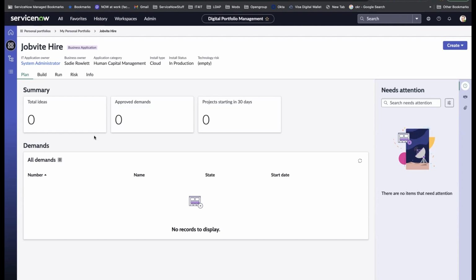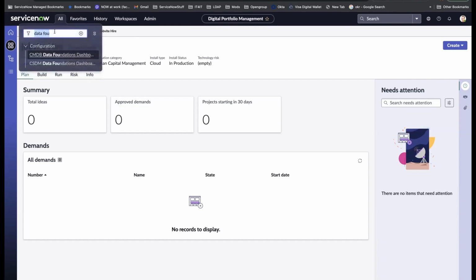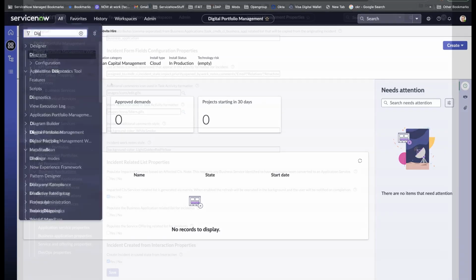The other thing that we do, and I'll speak to this very quickly so we can wrap it up, is you can actually hide the plan, build, run, and risk tabs with a system property. So we have pages that we've created within DPM. It's in our admin section, and we have system property pages per type.